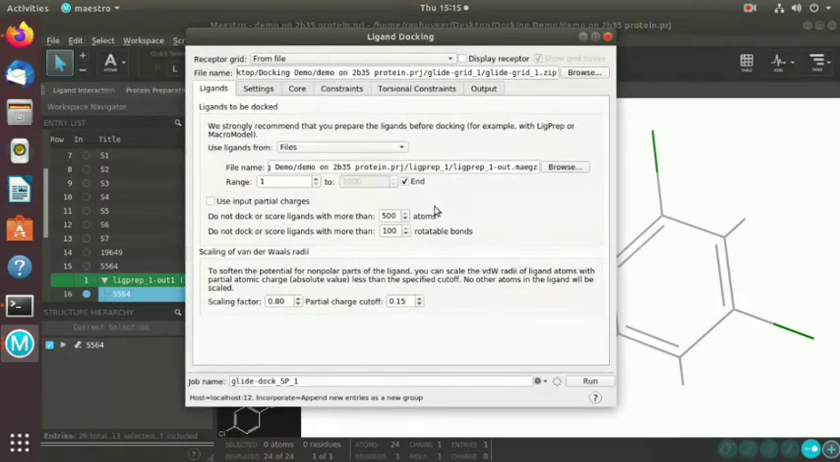After selecting these two files, you can observe the option not to dock or score ligands with more than 500 atoms. If your compound has more than 500 atoms, this software is not going to dock it.